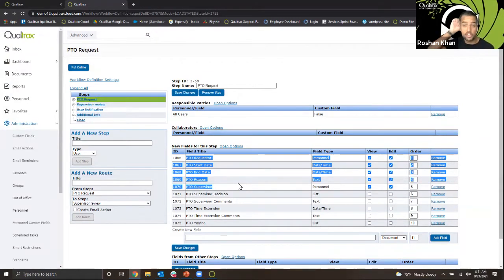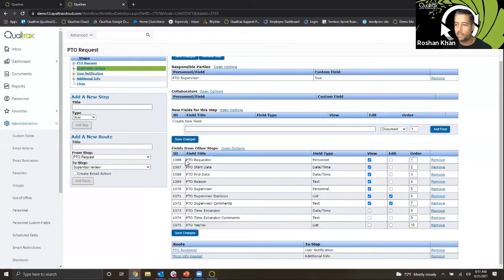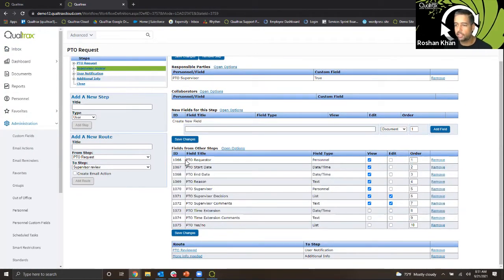So those are the only fields that you're actually going to see on this step in practice. Now, if we transition to step 2, the supervisor review, again, we have the same list of custom fields, but the way they're configured is slightly different. We have the first 5 fields from step 1 are still here. They're only viewable now. They're no longer editable. And then we have 2 more fields, which apply to the supervisor step, which are both viewable and editable.